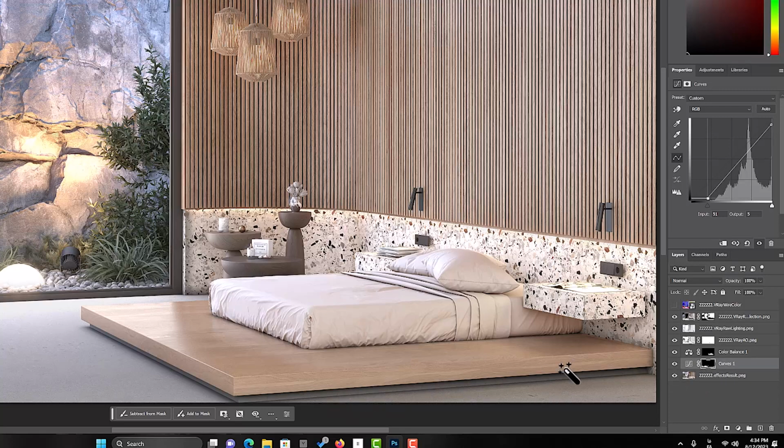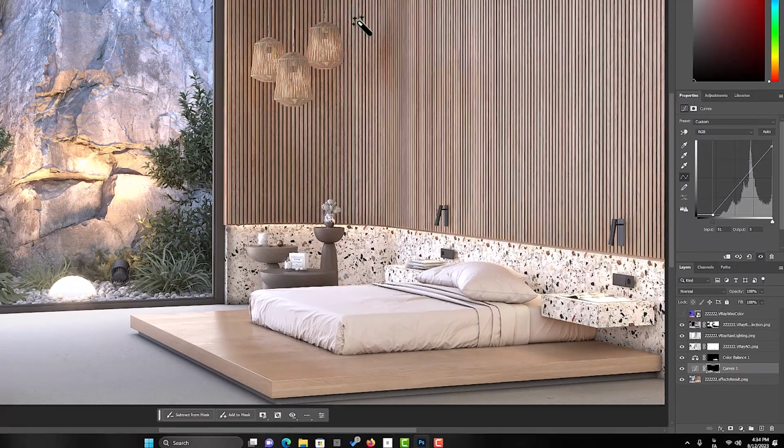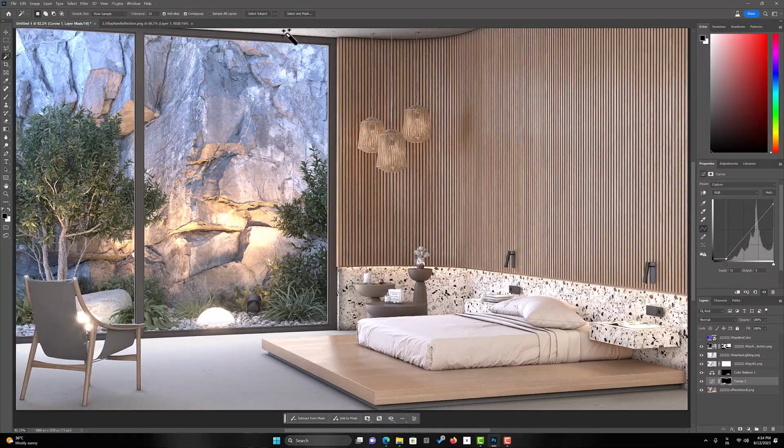Now let's see the effect of this. As you can see, this effect also happens on the ceiling. To fix this, select the brush tool. And paint this part in the mask with a black brush. Now you can see the effect only on the floor. Even if you want to reduce the effect, you can decrease the opacity.